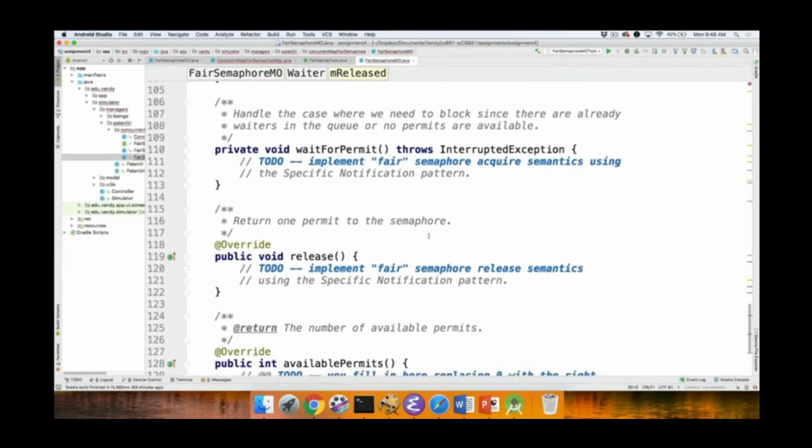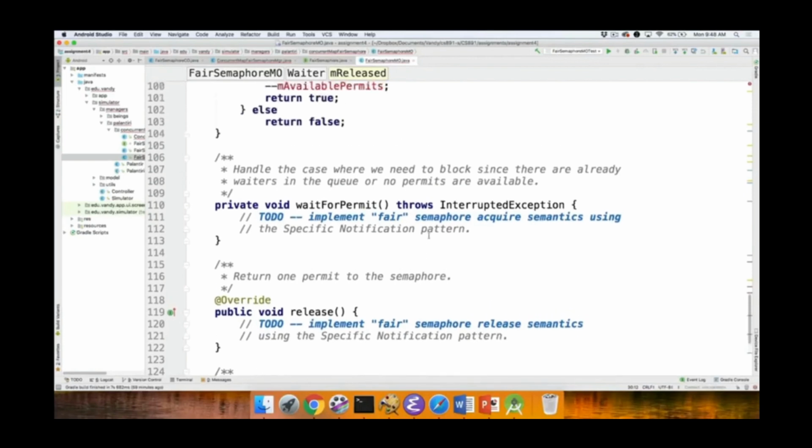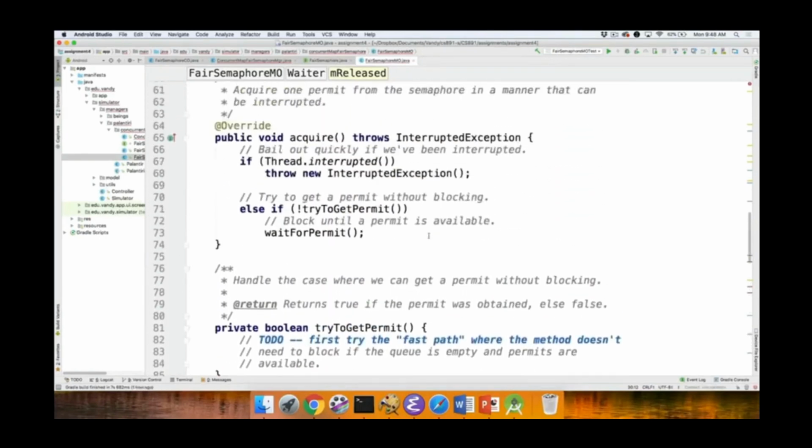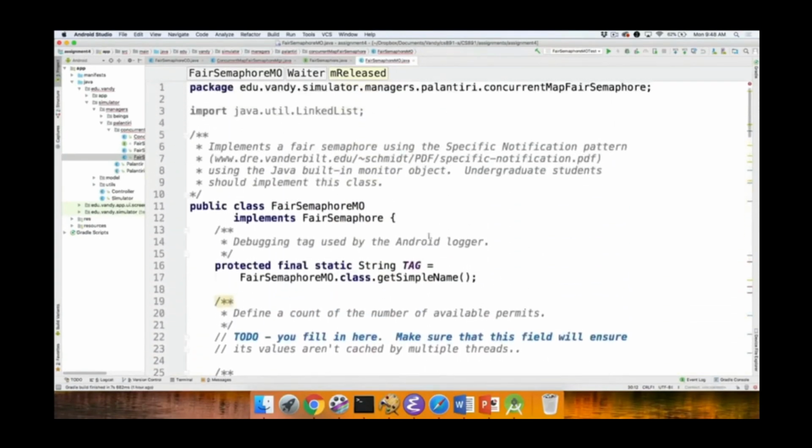Okay, so all the complexity in this class is really wait for permit and release. That's where you've got to really sit down and think carefully about what the heck is going on. But it's super cool. So by the time you get done with this program, you will have a much deeper understanding of synchronization and how it works and why it's important to protect shared mutable state in such a fundamental way.